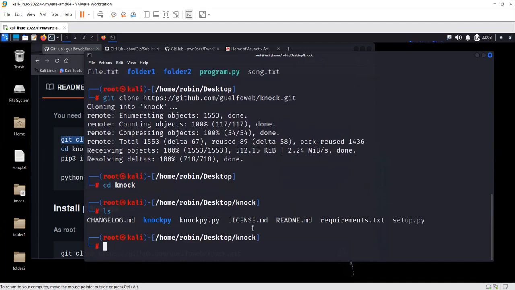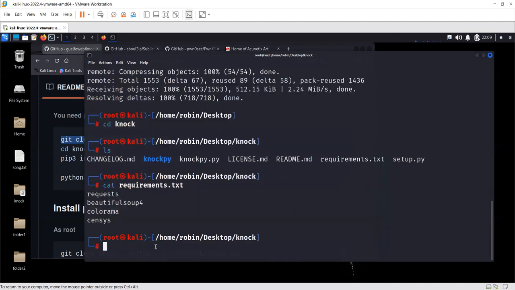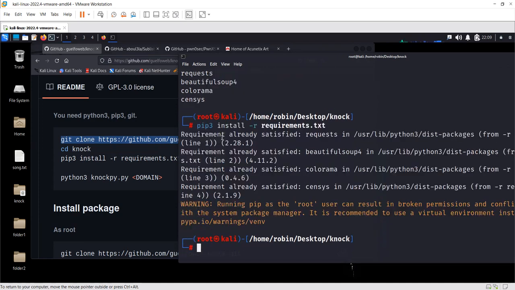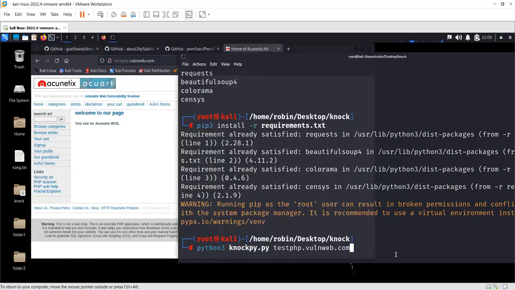ls, you can see there is a requirements.txt file. We have to install these 4 libraries for this tool to operate. So for that, we will type pip3, then install -r, then requirement.txt. This requirement is already satisfied. Now let's use this by typing python 3 knockpy. We are gonna test it on this website again. So let's press enter.